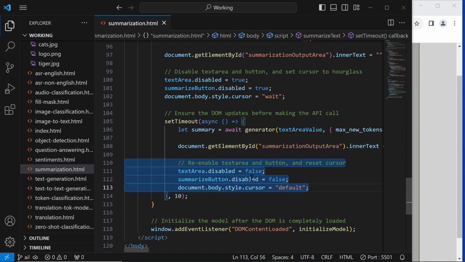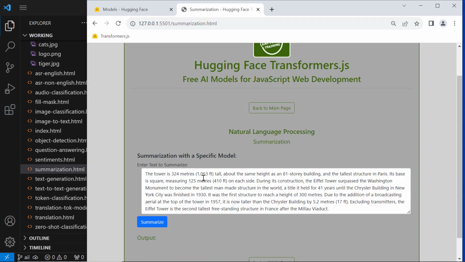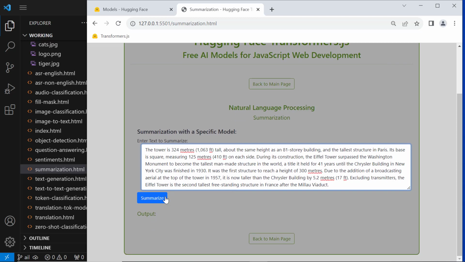Now with this, I think it is a much cleaner implementation because before we launch our call, we disable everything, set the cursor to wait, then we allow that to update the UI, then we make our lengthy call. When we get back the response, we update the UI and enable back the controls. Let's go now to the web page. And here, of course, this is the same text about the Eiffel Tower. I will click on Summarize.